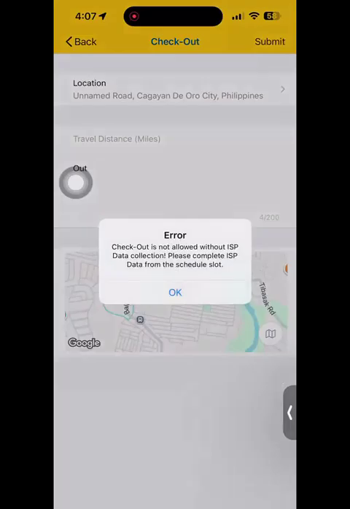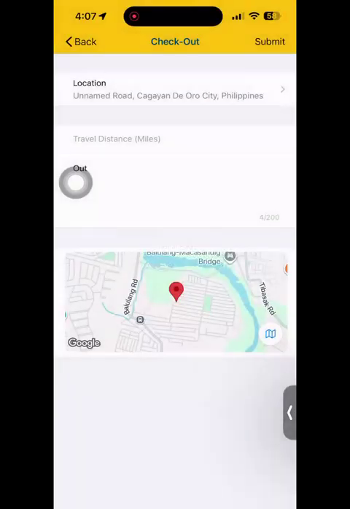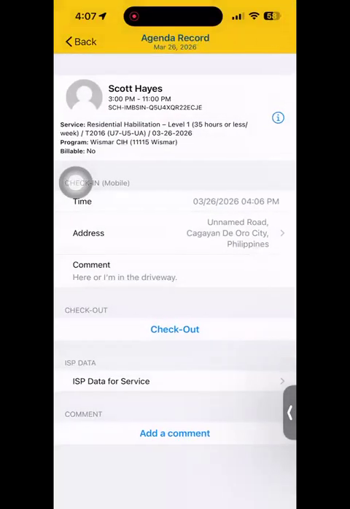And when you hit submit, there's going to be an error. It would say that the checkout is not allowed without ISP data collection. Please complete the ISP data from the scheduled slot. So this is why it's very important to complete the ISP data. And I'm going to teach you that.